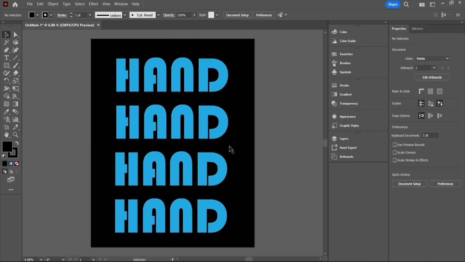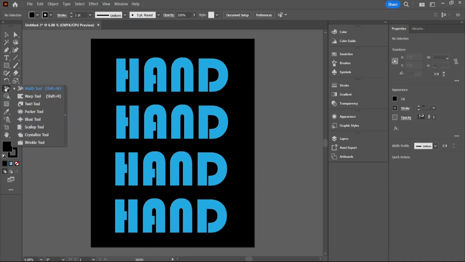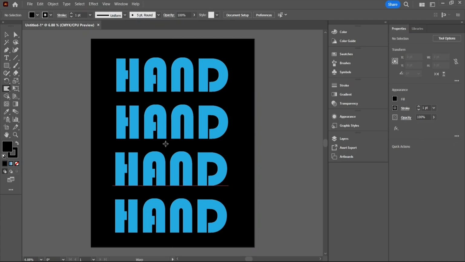Now as I'm done, what I'm going to do is add some effect. If you want to add an effect, there is this tool over here, which is the width tool. But before that, when you click on this option, just right click here and select the warp tool. So I'm going to warp it up, but I'm going to show you another thing you have to do before warping it up. So before warping it up, what you have to do is make your text into outlines. So I'm going to click on this option again.